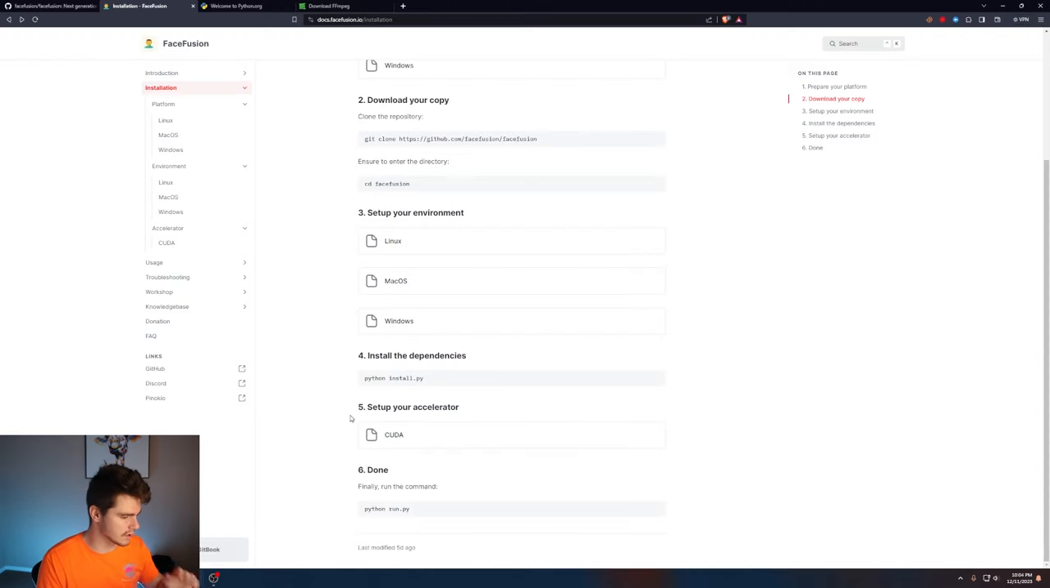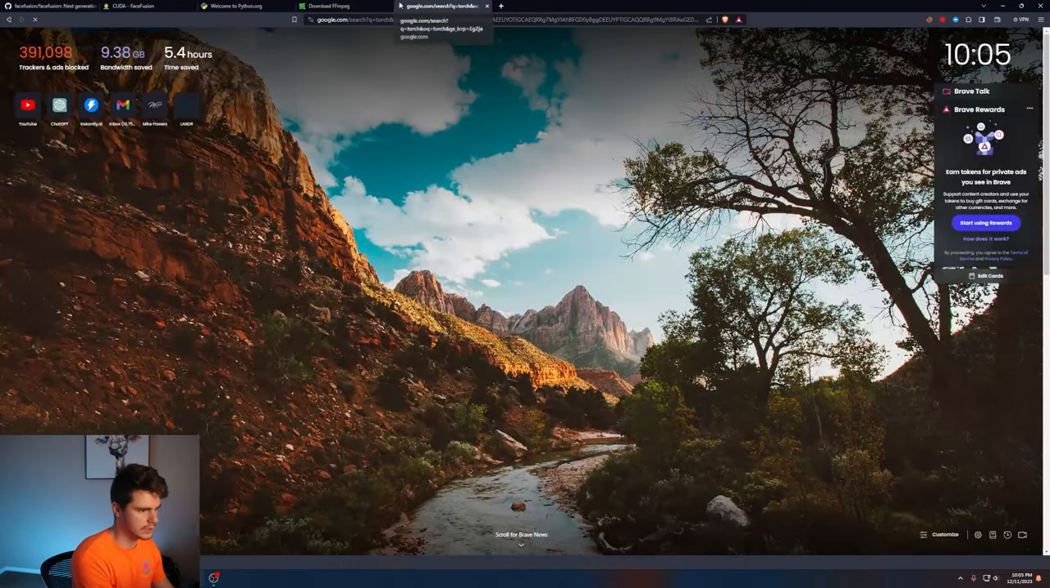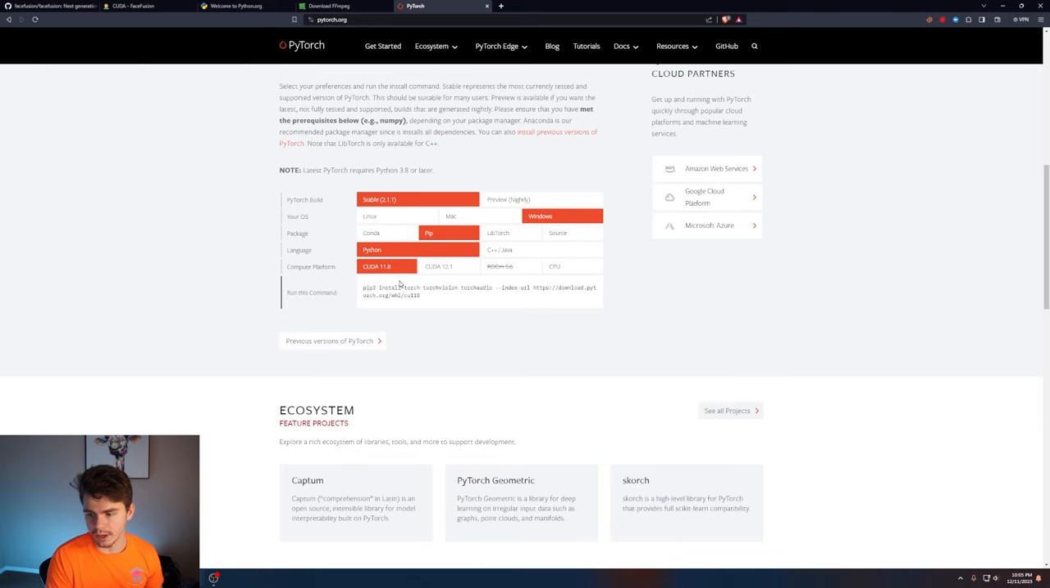And then we'll also have to start up our accelerator with CUDA. I didn't really poke around with this too much, but as long as you have an NVIDIA graphics card, you should be good. If complications come up, you can always download the CUDA version. Like I know Torch, for instance, they have different versions of CUDA right here that you can pick from. So just make sure you have the right one selected.